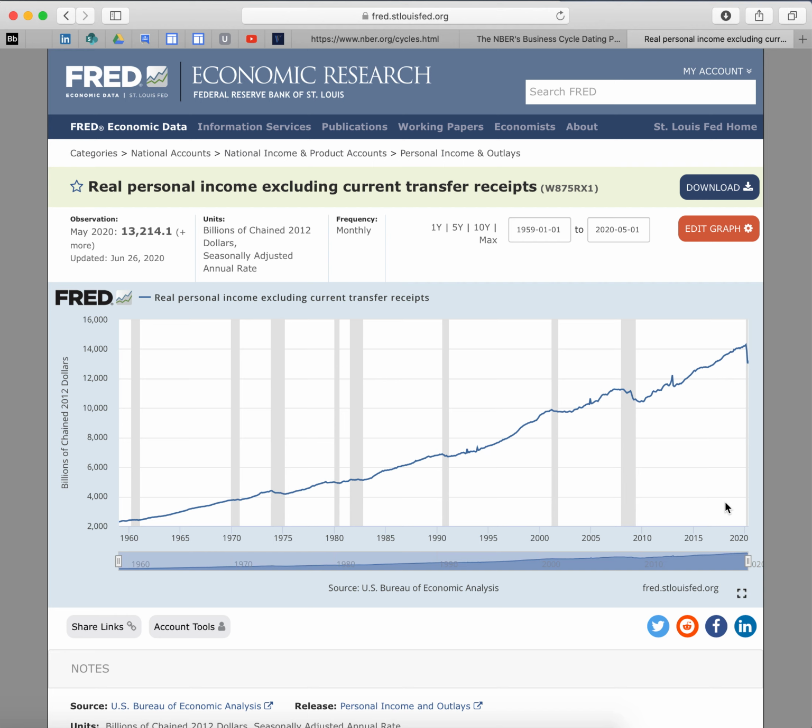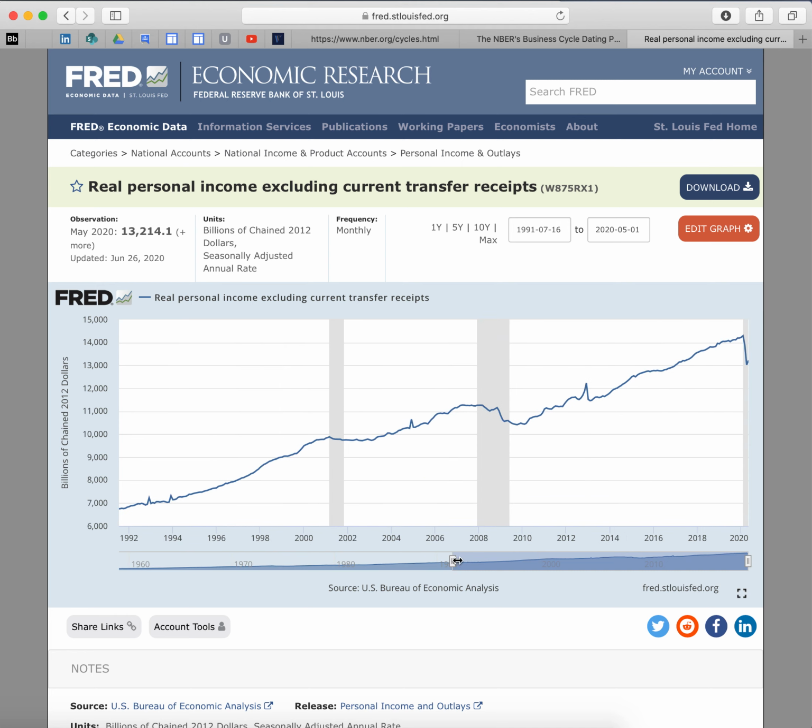Now, this by itself, you can see these gray bars. These are economic downturns, really simple. And so you can see here was the Great Recession, and there's a gray bar showing right now, really, really, really small, right? As we've now entered a new recession.